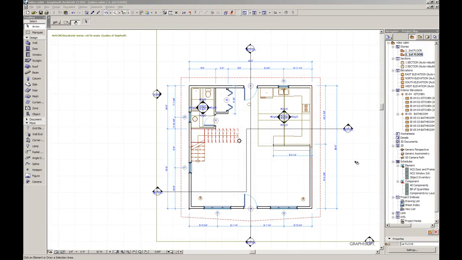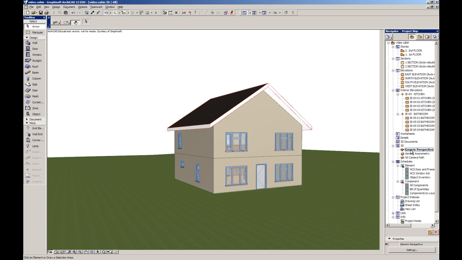To create the renderings for your cabin, you're going to use the generic perspective camera over here on the right in the navigator to get your camera angle close to what you would want, and then you'll use the rendering tool to go ahead and create a photorealistic rendering. So from the normal two-dimensional view, you really can't tell much. So what you want to do, come over here, double click on generic perspective.